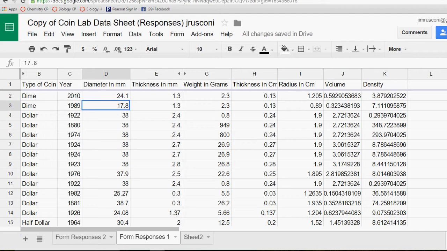So for instance, you can basically see that for the dime, there's been a little bit of a change in the size, although that seems a little bit off. The weight seems to be pretty much the same. Thickness seems to be the same. I'm not sure what's going on here with the diameter. That looks a little bit wrong.